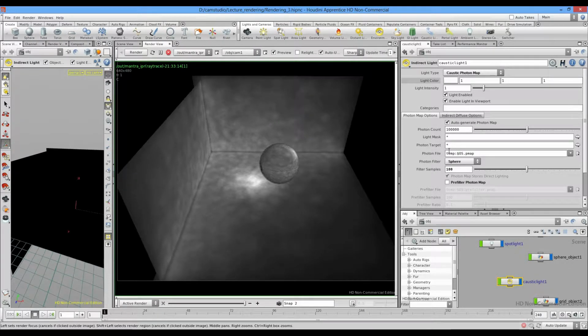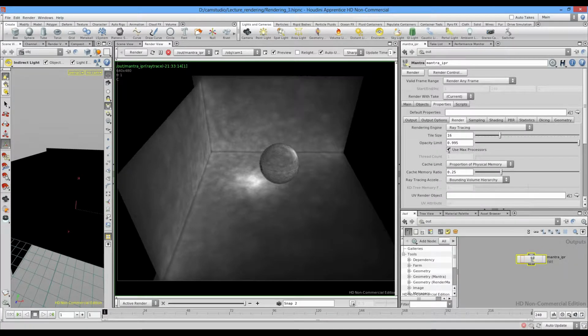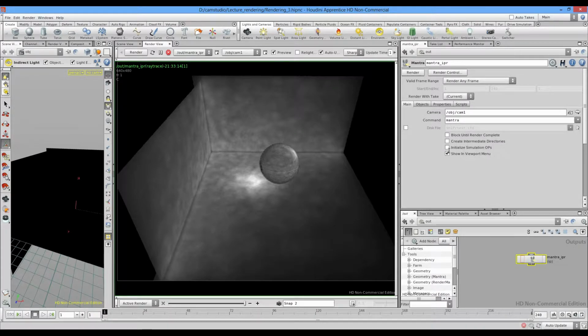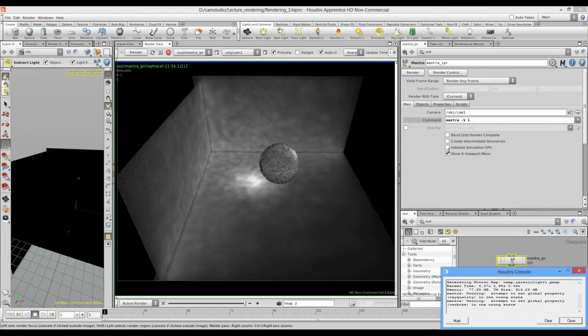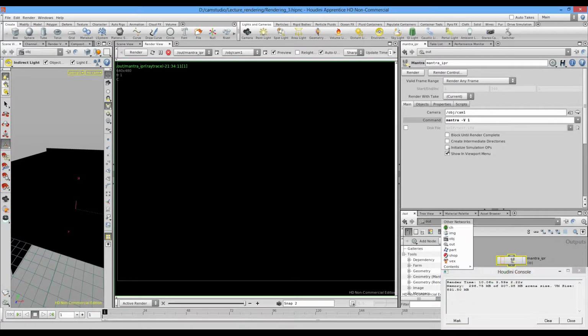And as I showed you in the previous lecture, you can turn on the console, which will show you how much time it takes to render a frame. So you need to go to the Mantra render engine node, and then in command line you need to choose verbose output and hit render. Alright, and now it's black. Why so?